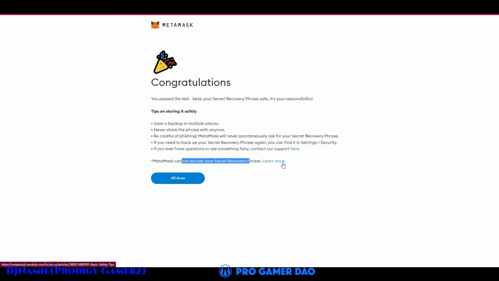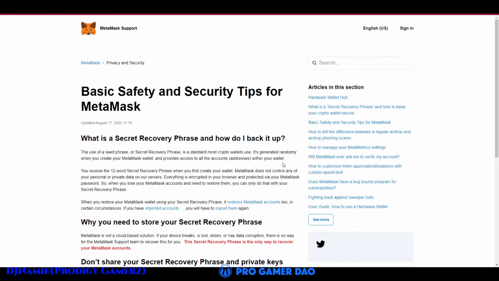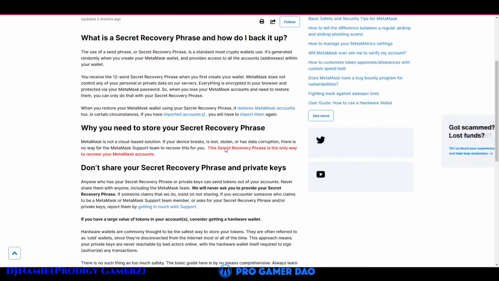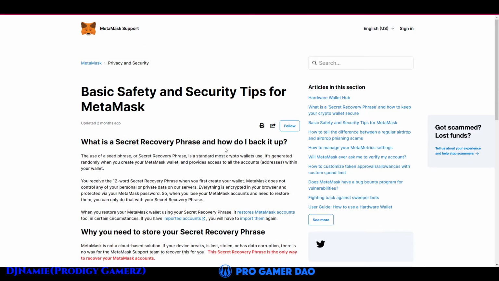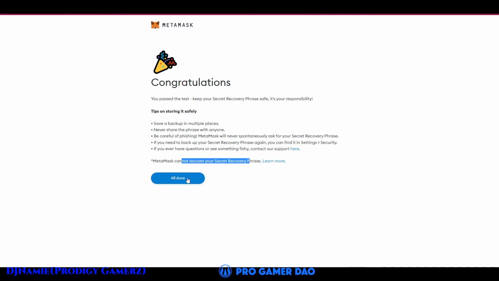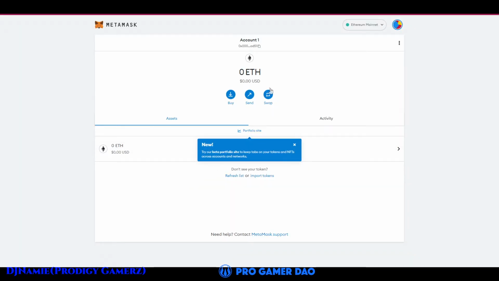If you need to back up your secret recovery phrase again, you can find it in Settings, then Security. If you ever have questions or see something fishy, you can contact their support by clicking the link here. Metamask cannot recover your secret recovery phrase, as shown by clicking Learn More. Click All Done. Now here is your Metamask in Expand View version.